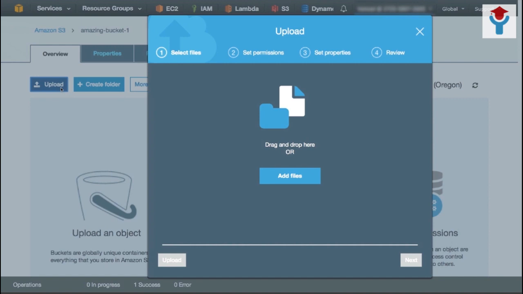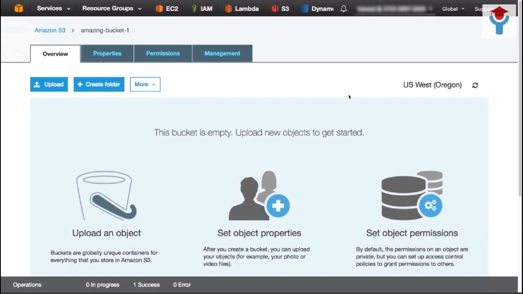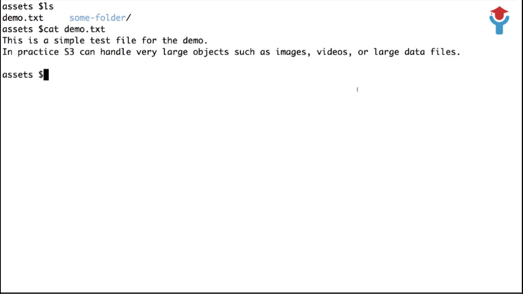But I would actually prefer to upload my data using the AWS CLI. So here I have opened a terminal window, and we can see that I'm in a folder called Assets, and I have a file called demo.txt. Let's take a quick peek at this file, and we can see that it's a text file. I'm going to copy this file over to my S3 bucket so I can access it later from my EC2 instances.